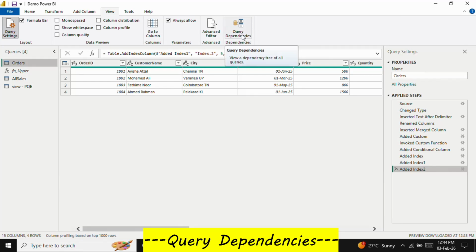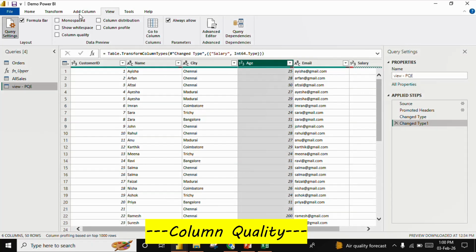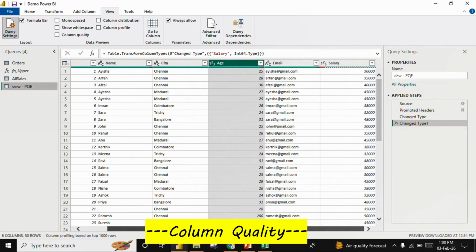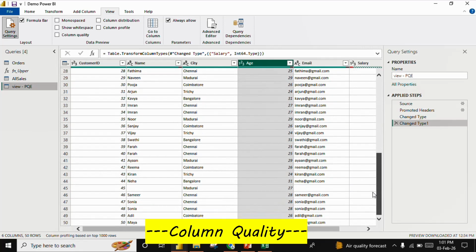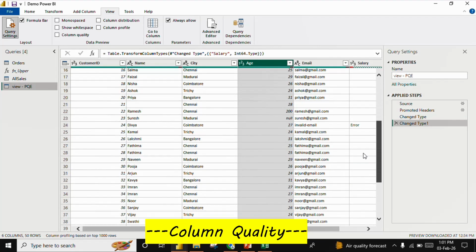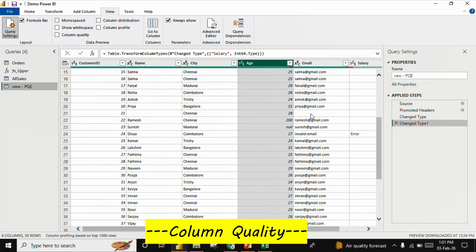This is how the query dependencies work. You can see which query depends on which one and the relationship between all the queries. Now let's see what column quality, distribution and profile are. I have another table view, PQE. It consists of customer data: customer ID, name, city, age, email and salary. Each has a specific data type. In total it has 50 rows, and in between it has some error values, empty values and so on.